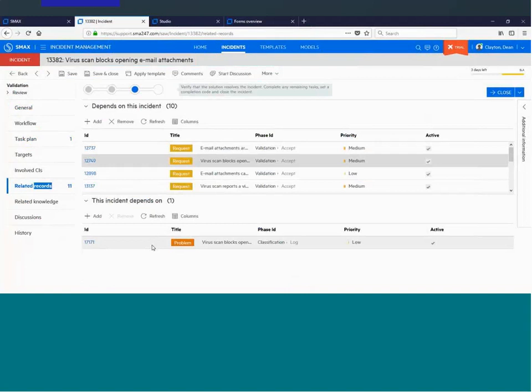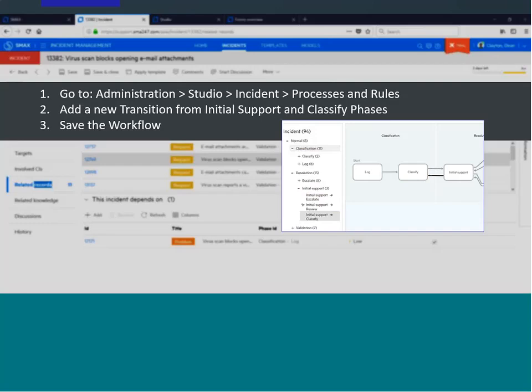Okay, so how do we do that one? Obviously, out of the box, we can't set a model after a record has been created. So the first thing we're going to do is add an extra transition into this tool. We need to put a transition between initial support and classify so that we can allow our ticket to go back to the classify phase for us to be able to apply an incident model to it. So we'll do that, and we save the workflow.